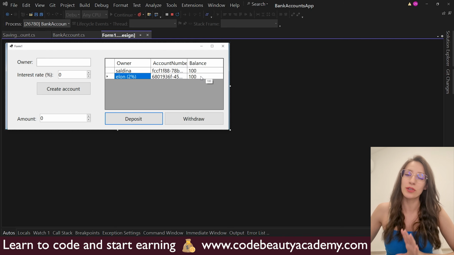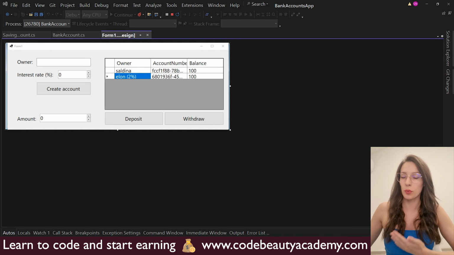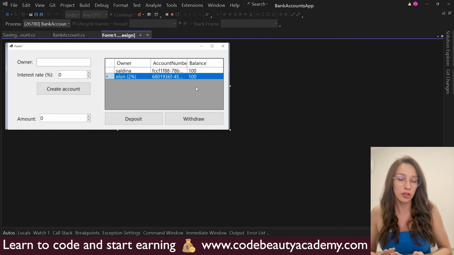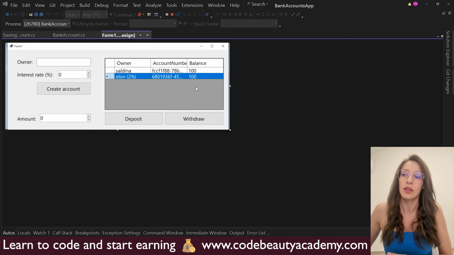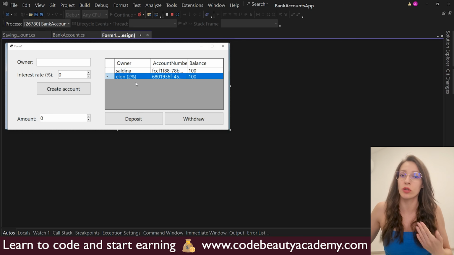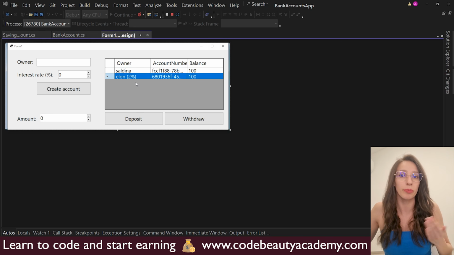But this is not the behavior that I want. What I want instead is, in case of a savings bank account, if I'm trying to deposit $100, then I shouldn't get just $100. I should get $100 plus the interest. So if the interest rate is 2% and I'm trying to deposit $100, then I should get $100 plus $2. If I'm trying to deposit $1,000, then I should get $1,000 plus $20 of interest, and so on.